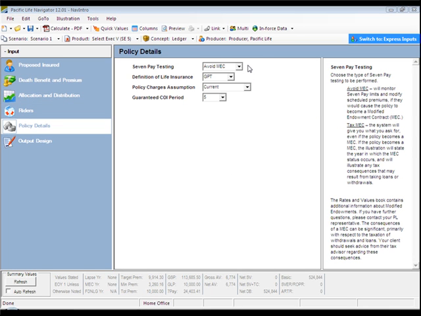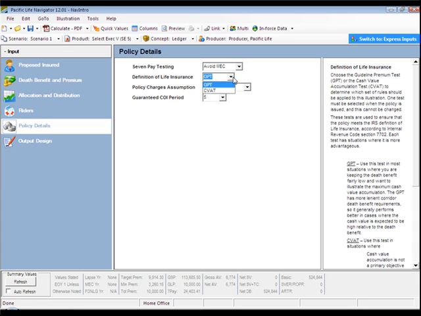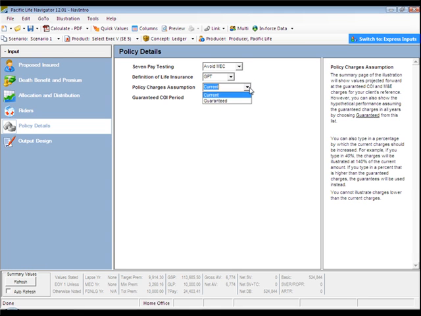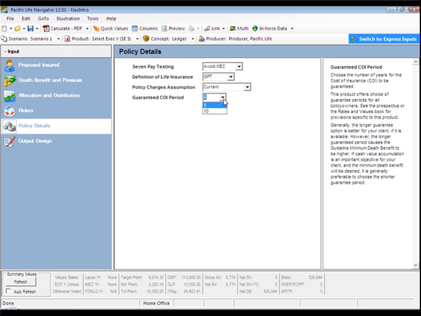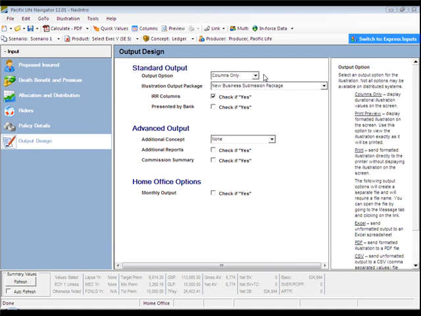In the Policy Details module, you can choose the following: Avoid or tax modified endowment contract, which may restrict premiums; Cash value accumulation test or guideline premium test; illustrate current or guaranteed charges; select a cost of insurance guarantee period. Most of the time, this module is just left on the default settings, but may be used in some situations. Finally, the last module is called Output Design. You can select the output file type, such as Excel or PDF, from the Output option drop-down list. Remember that there are buttons in the toolbar for quick output, so you may not use this input.